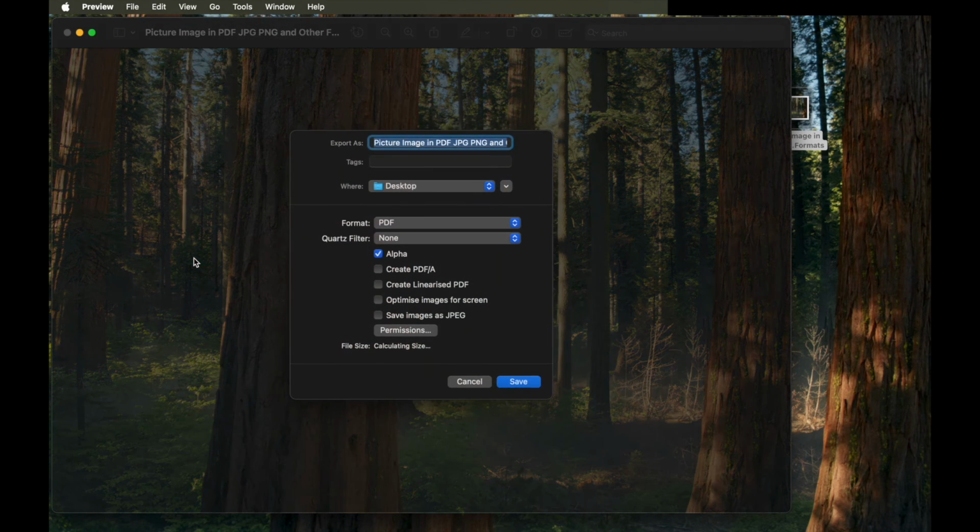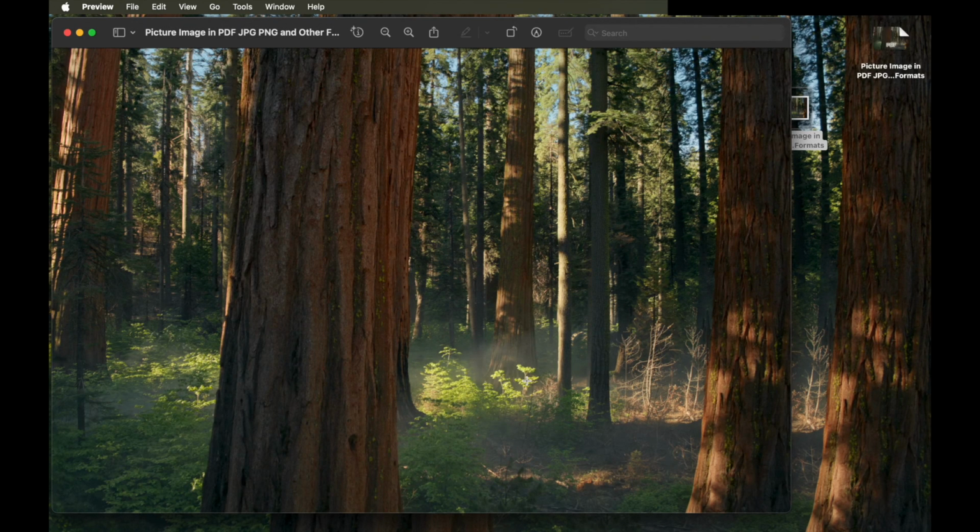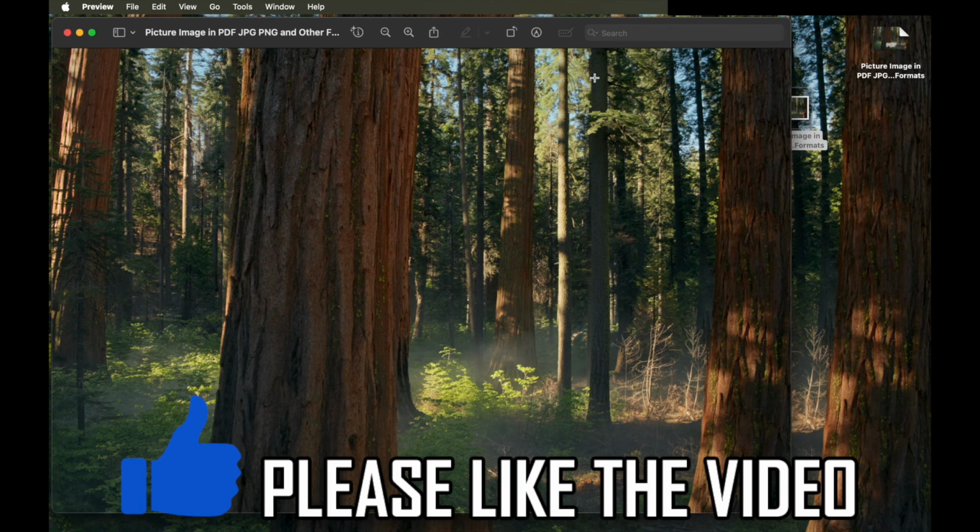You can change it, or you can click on Export like so. Then you can go ahead and change it to a PDF or any one of these other file types as well. Change where you want to save it to, click save, and it will save it there as a PDF file. Once that's done, you'll be able to see the PDF file and it's complete.